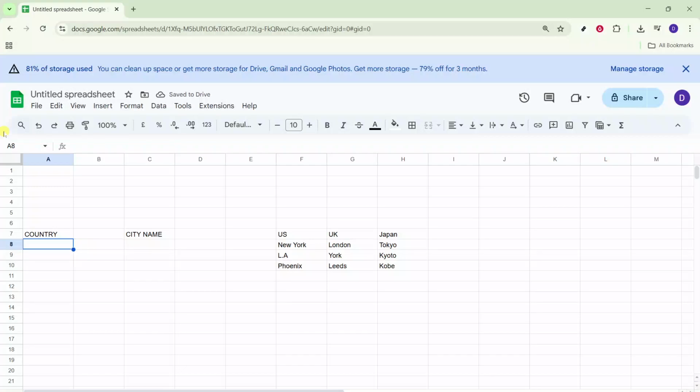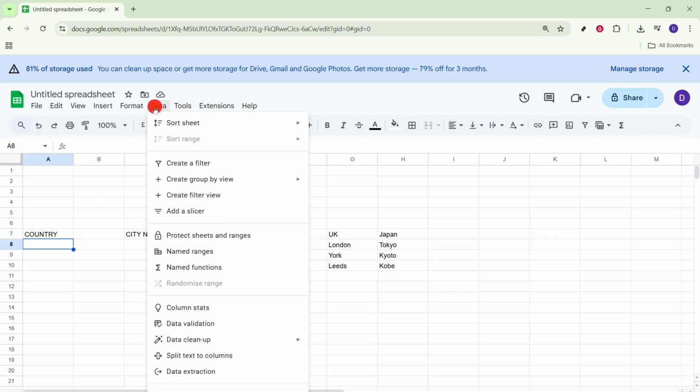In today's video, I'm going to teach you how to make dependent drop-down lists in Google Sheets. Start by opening your spreadsheet and click the cell where you want your main or parent drop-down to live. With that cell selected, go to the Data menu and choose Data validation.